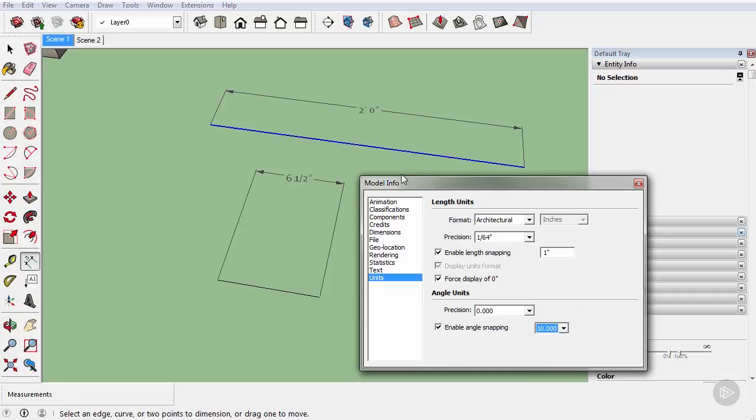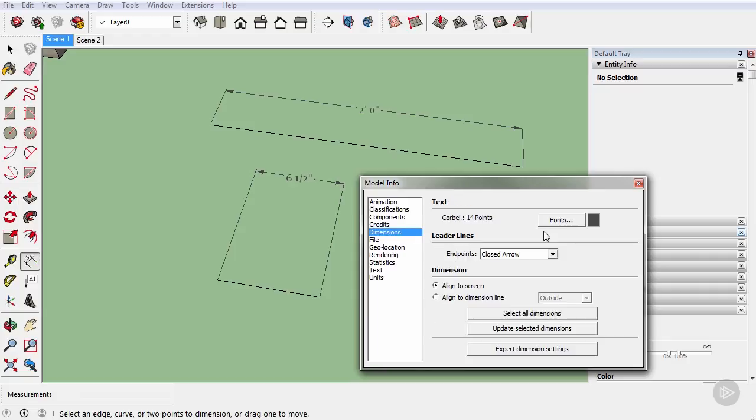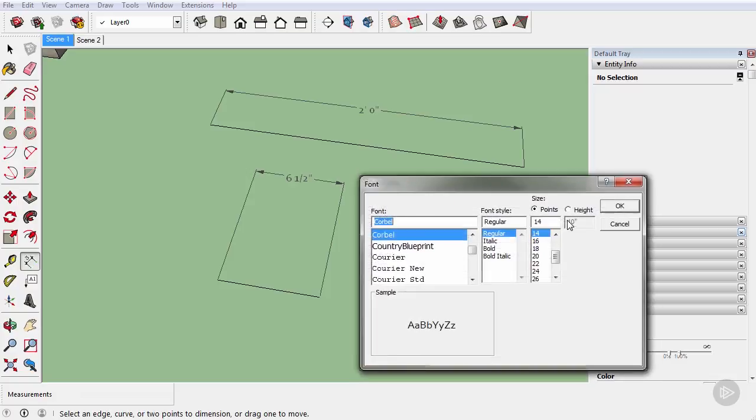While we're still in the model info tab, let's take a look at the dimension and text tabs. So in the dimension tabs, you can set the font and text size for the dimensions. So if I click on fonts here, we can see that I can set the style of the text as well as the size of the font. The one thing to note here is that you can set the font size either in points or in height.